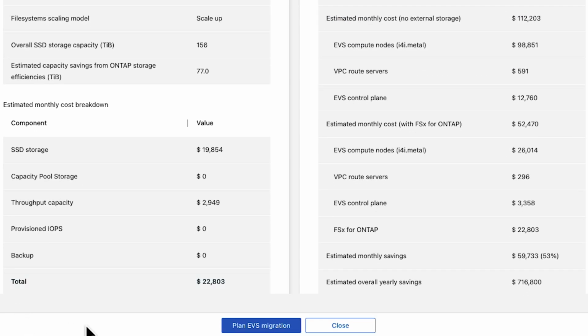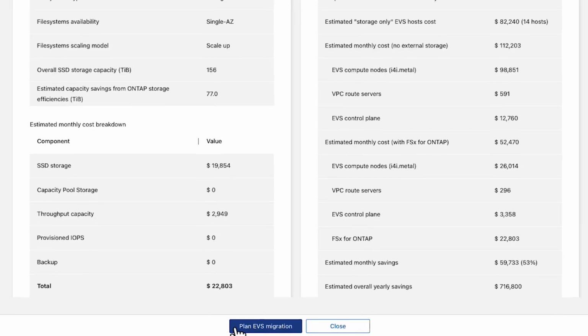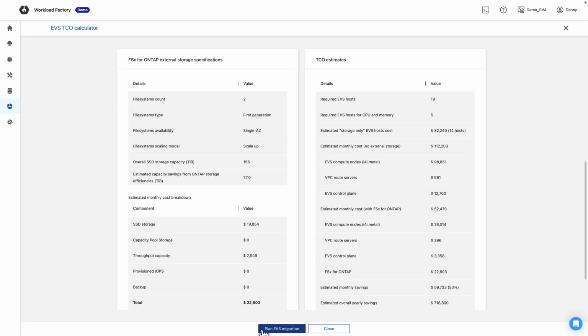When you're ready, you can continue to plan and create your migration with the Workload Factory EVS Migration Advisor.